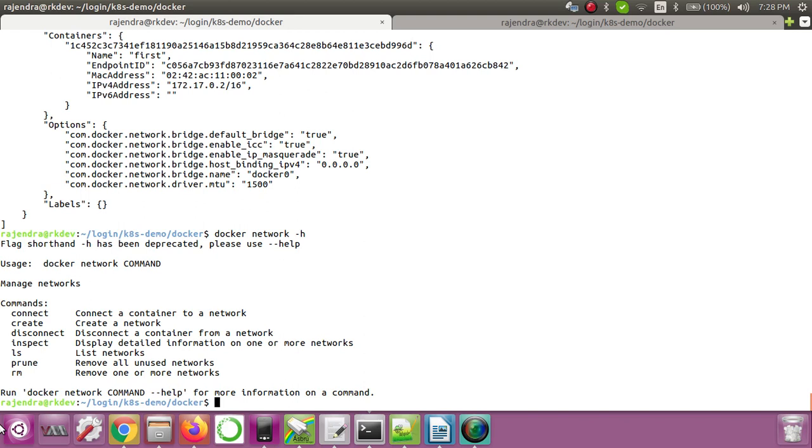If you want to disconnect your container from that network, you can use the disconnect command. If you want to connect your container to some network, you can use the connect command. And then there is one more: if you want to create your own network, you can use the create network command. Okay, so first let's see an example of connect and disconnect, and then we'll see how we can create user-defined networks.